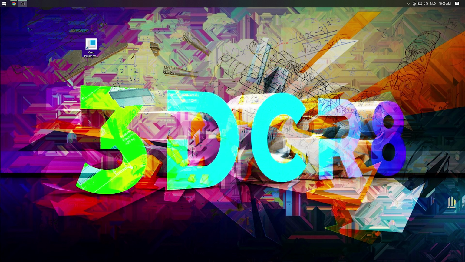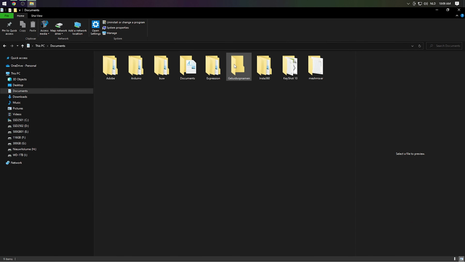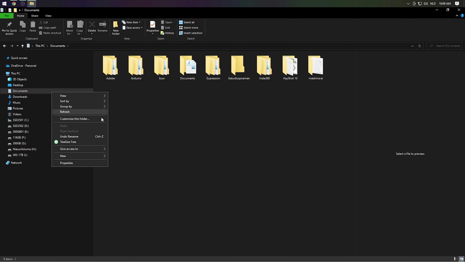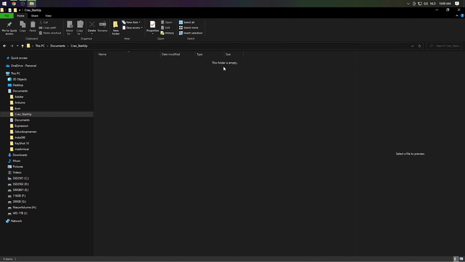So to begin with, let's open up Windows Explorer and find a location. It can be local or on a network, and let's right click, New Folder, and call it Creo Startup. Let's open the folder and copy the address.